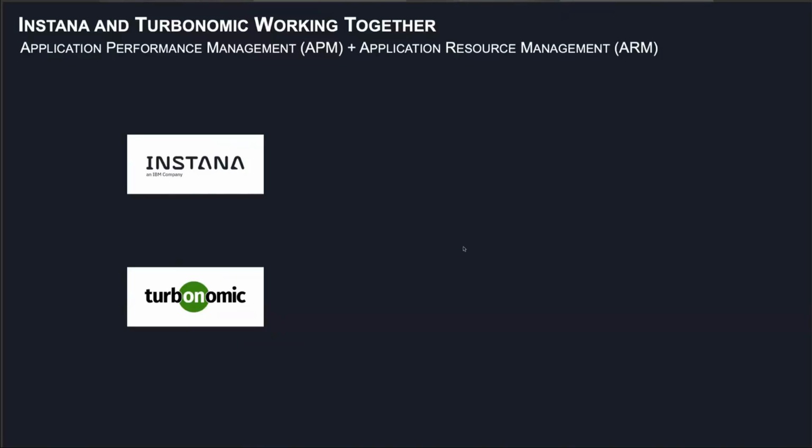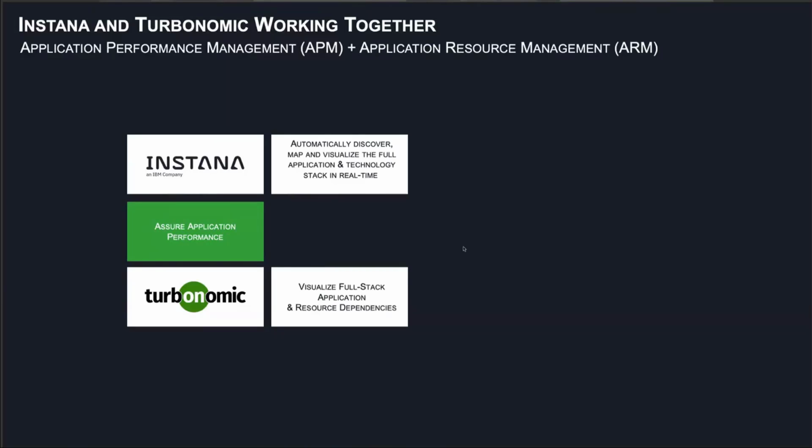We have seen so far that Instana and Turbonomic are caring about the application performance, assuring the application performance from a perspective of application performance management, observability, Instana, and application resource management with Turbonomic. I see that in that way that it's the same problem from two different sides. With Instana, you have the complete observability, the full stack, automated discovery of everything in real time. And with Turbonomic, you have the same visibility of the complete stack, but from the resource side of view, and especially from the resource dependencies point of view.